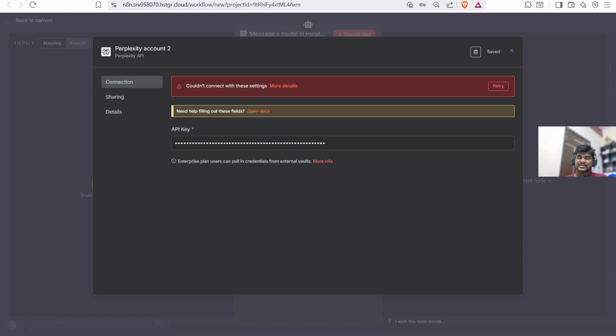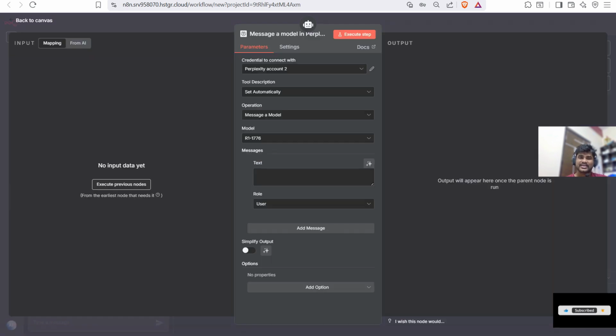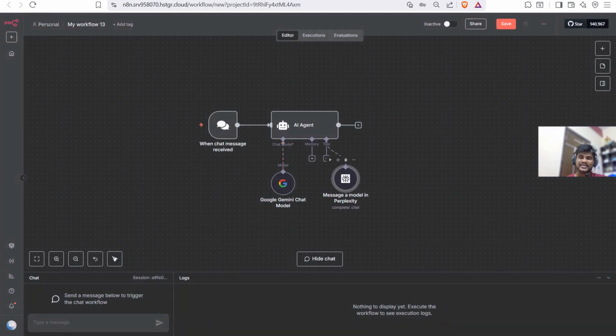But don't worry, this is an issue with n8n. I have checked the n8n community and there are lots of issues regarding connecting this Perplexity account tool, but don't worry, it will work. We will check now that it will work. You can see I have used the Perplexity 2 account. We just created that account. Now it's time to check whether it is working fine or not.